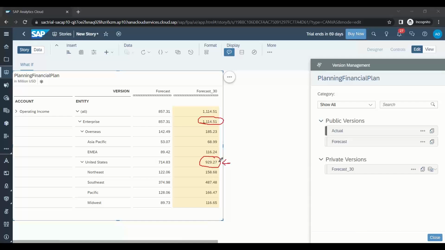So what my manager wants is to bring down the US operating income by 200 million, and that should then come from here. So my total number should remain the same, but we should take away from the 929, reduce it by 200 million, and give that target for the forecast to the overseas. And I want to then see the impact of the change on their children correspondingly. So this is what is called a distribution scenario.